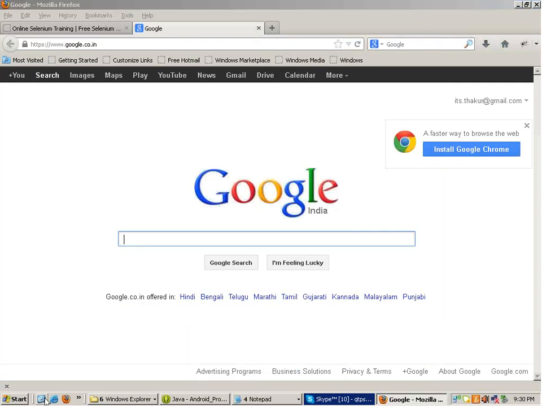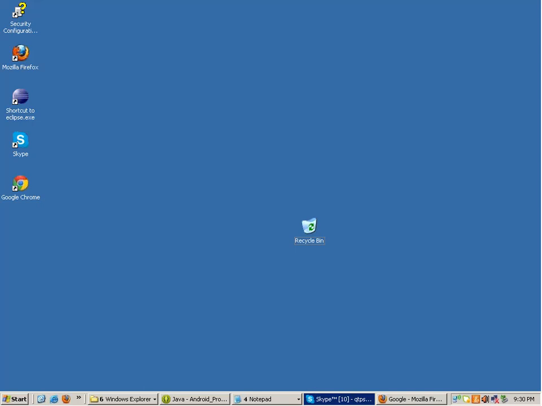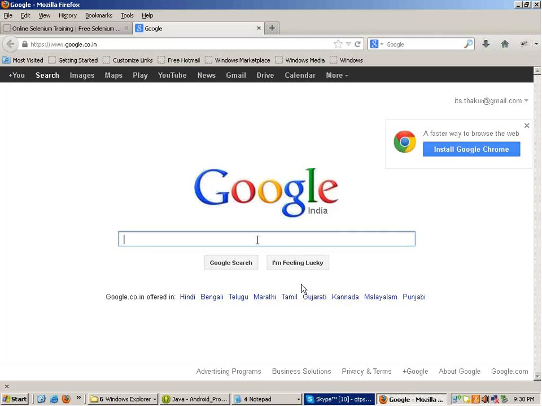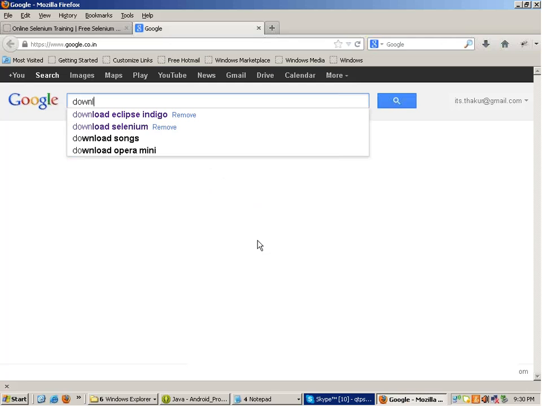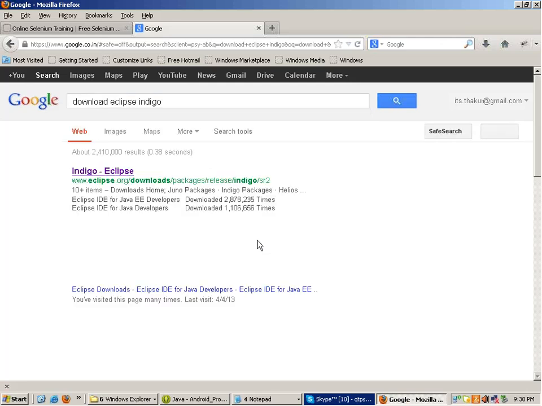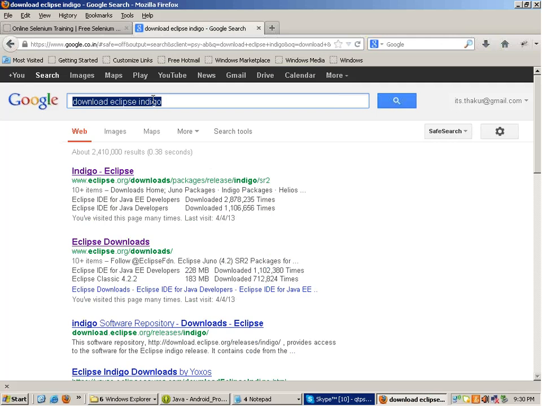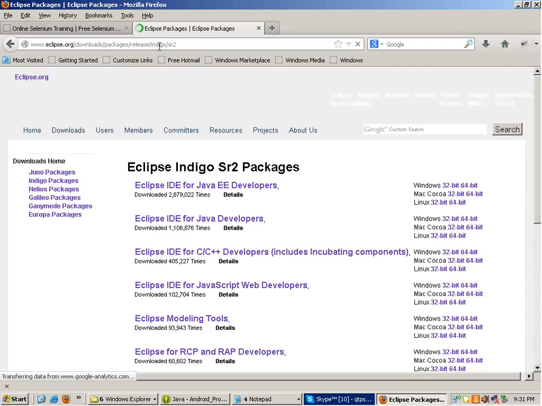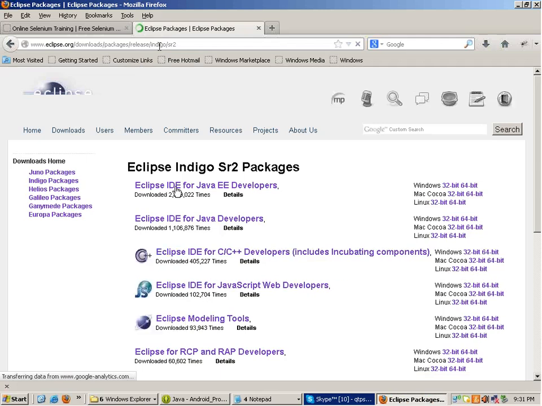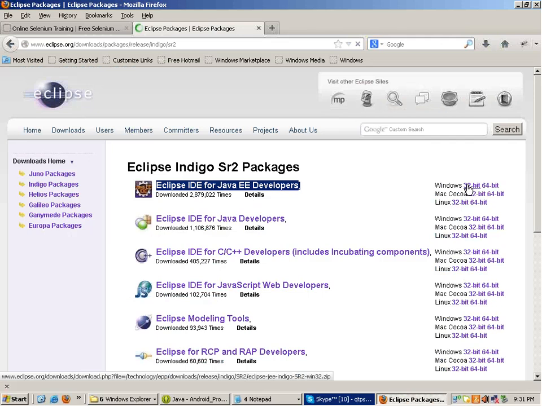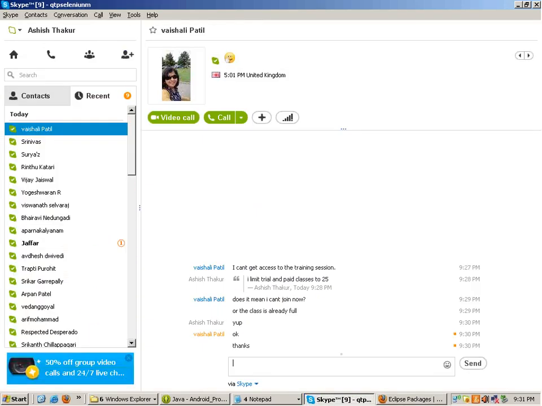You can download Eclipse from Google. You just need to go to Google and type download Eclipse Indigo. I advise people to download Eclipse Indigo. There is a specific reason behind it, which I will share when we learn a testing framework. If you have another Eclipse, there is nothing to worry about. You can continue working with it. But when you are building a framework, please download Eclipse Indigo from this link. Download Eclipse IDE for Java EE Developers, depending on your operating system, 32-bit or 64-bit.